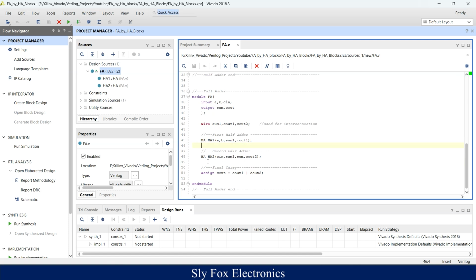Then we define our second half adder, and I call it HA2. Its inputs are carry in of the full adder and sum of first half adder, and then it puts the sum bit, which is the output of our general full adder, in sum, and its carry out gets stored in carry out of the second half adder, which is a wire, and you can see here. And our final carry bit is constructed by ORing carry outs of the half adders. You can see the required code for generating the carry out bit. This is the necessary Verilog code for the full adder.